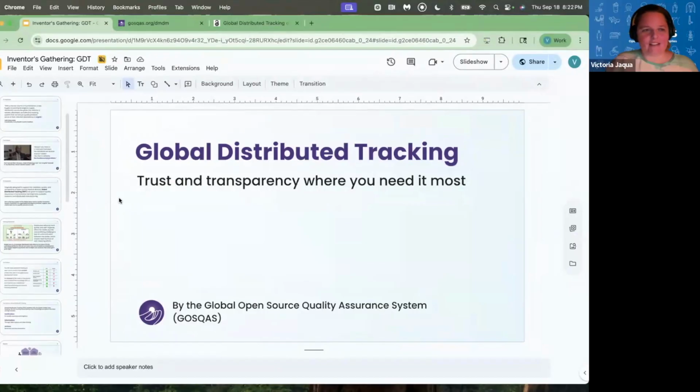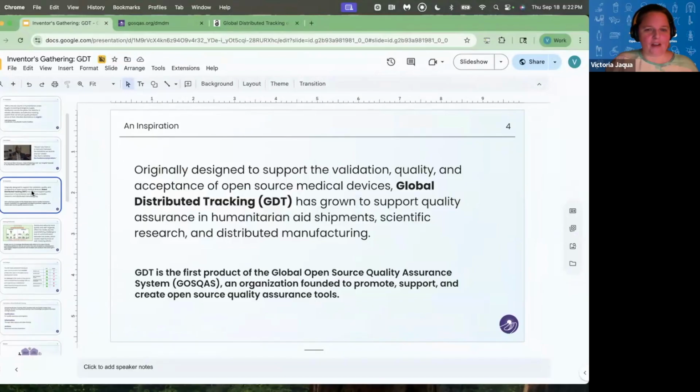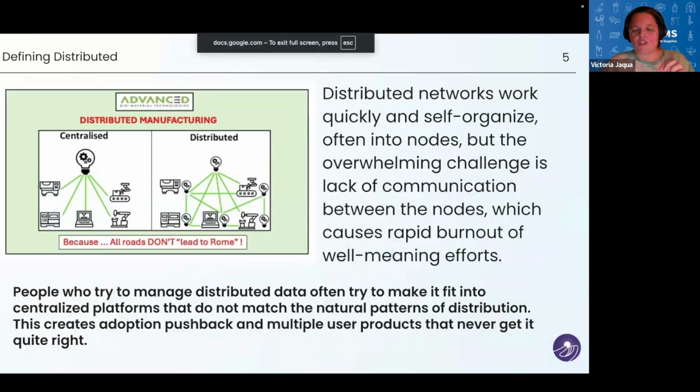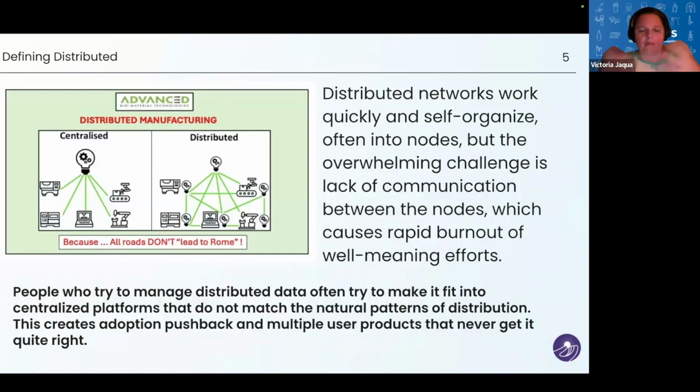All right, let's go. Okay, so now I'm going to talk about distributed manufacturing, or just distributed networks in general, because you're going to hear me use the word distributed a lot. And unless you're in the open source and niche manufacturing community, you may not know what that is. And I use the word distributed not just to describe manufacturing, but data and information in general.